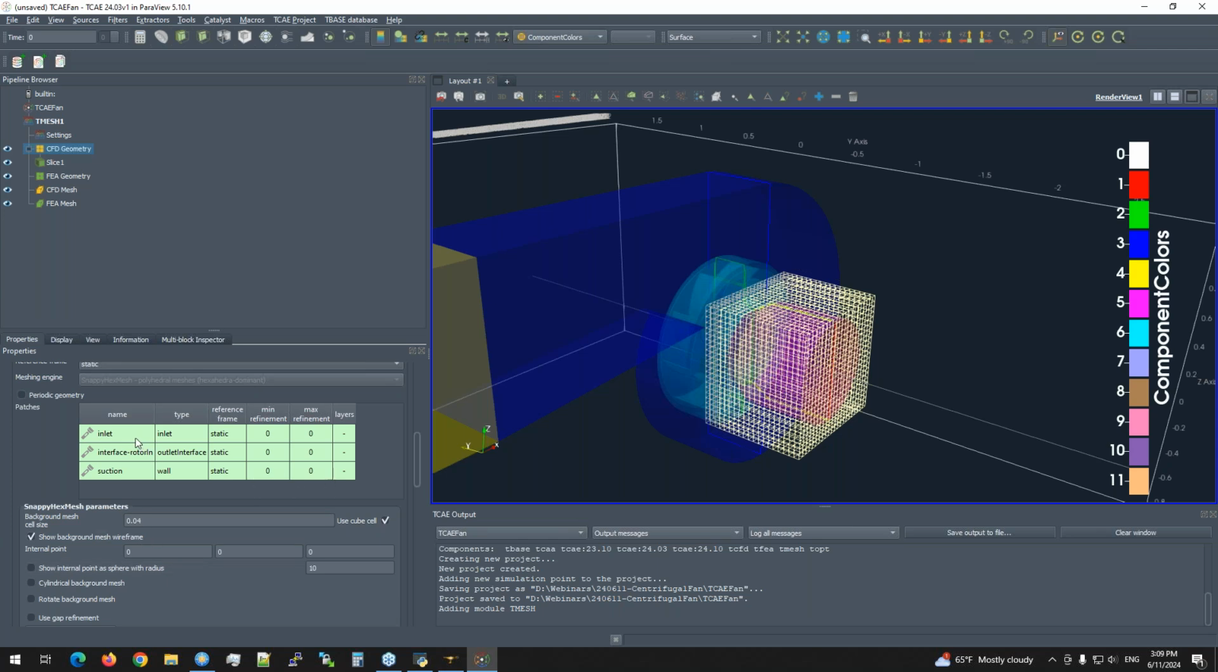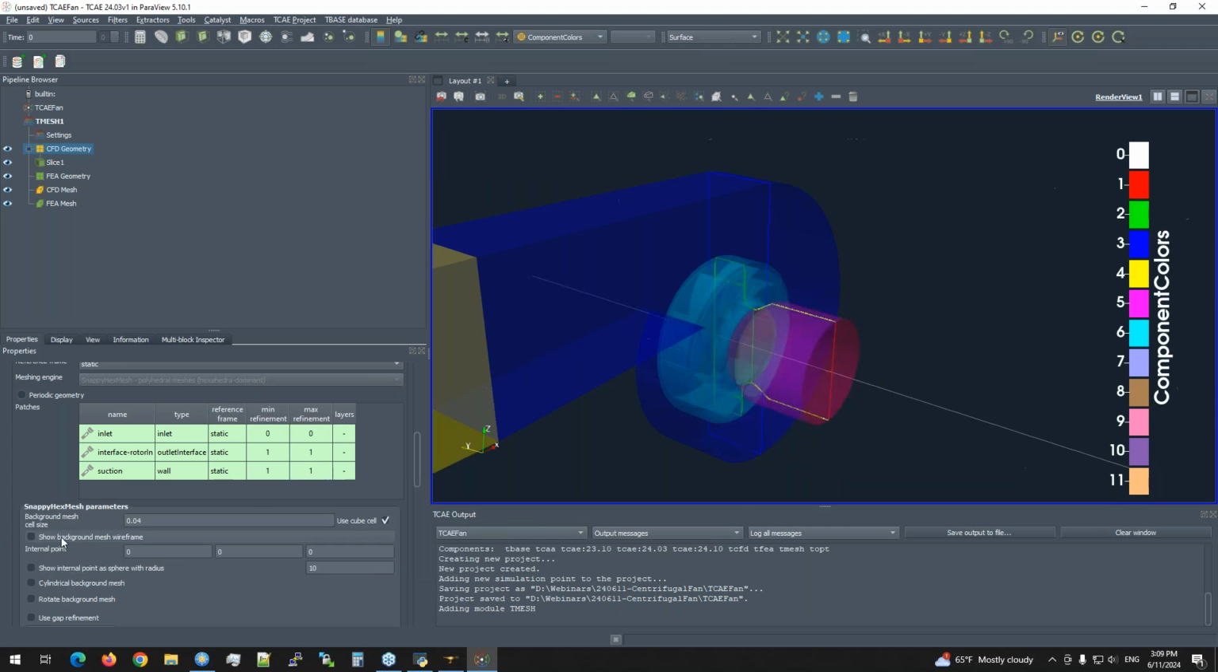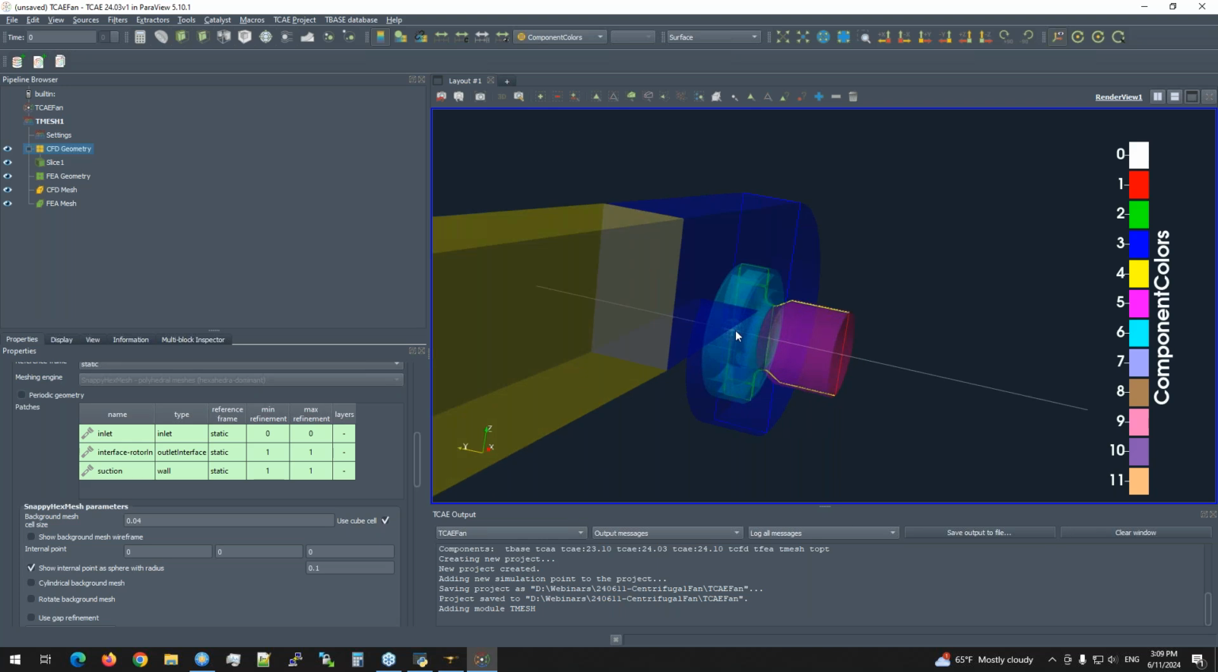And then based on the boundary which intersects the background mesh, you can set the refinement. So for example, I don't need any refinement on the inlet, but I would like to have, for example, refinement on the wall, and to do the proper mapping or connection of the interfaces, I would like to also refine the interface patch to level 1. Then what you need to set is an internal point to properly define the parts of the mesh which will be kept for the meshing, or basically for the simulation.